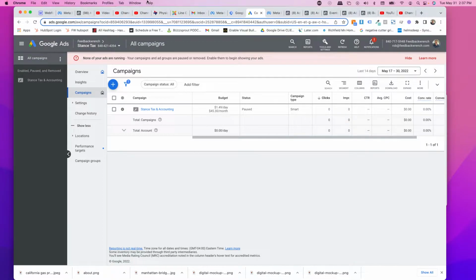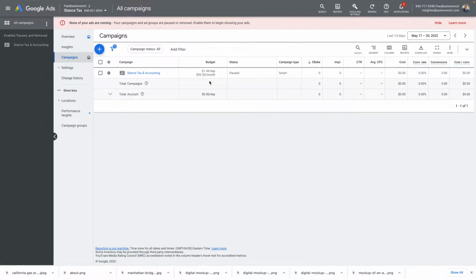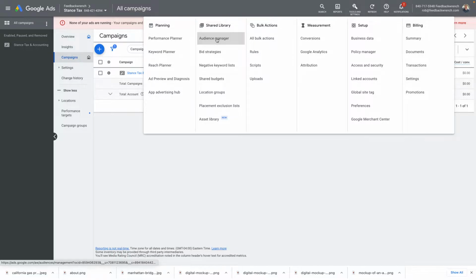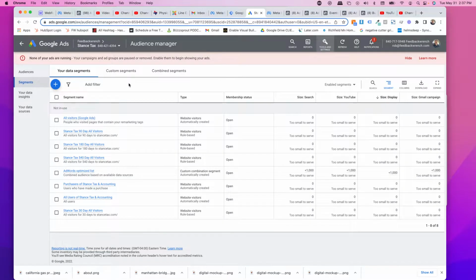So let's just assume you've already got your own campaign or your own ad account all set up. And here's what we're going to do. First off, we're going to go to Tools and Settings, and we're going to go to Audience Manager. So that's the first thing that you have to do: you actually have to create, and there's a couple different ways to do this, but we're going to create a data source.